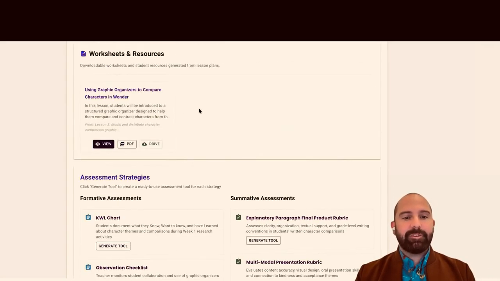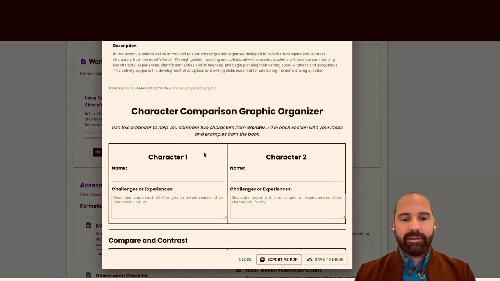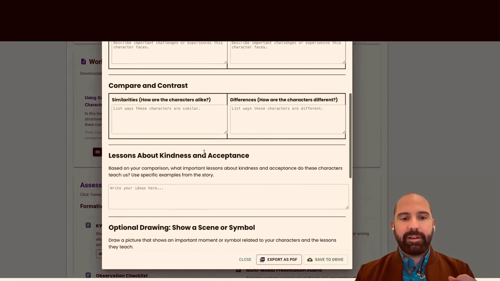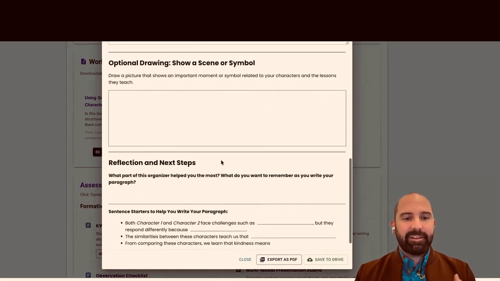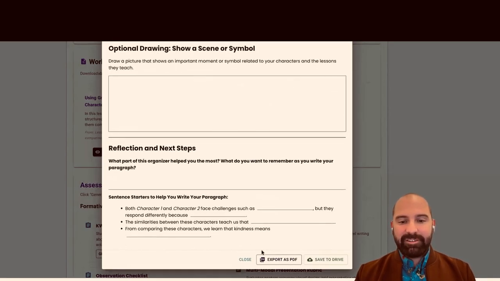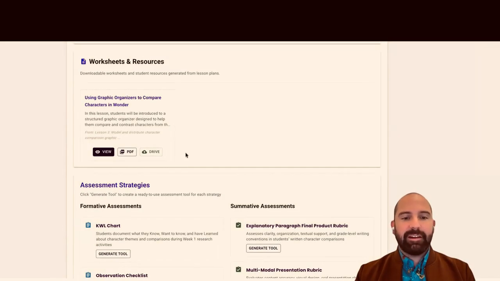Oh, here's one. Right, using a graphic organizer, it looks like this is from lesson 3, and we'll go up and look at that in a second. But you can view it right here. This is the graphic organizer for the different characters, the comparing and contrasting, lesson about kindness, optional drawing, reflections, and next steps. If you love it, export it as PDF. Now you've got it and ready to print.